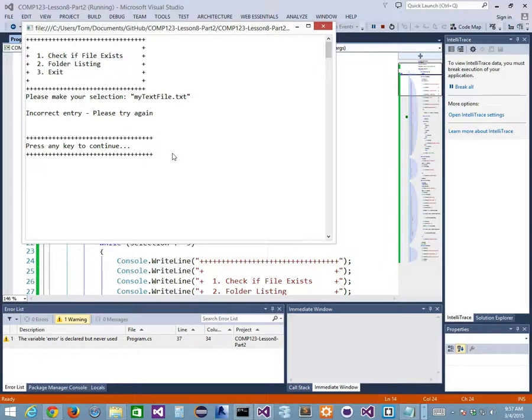Incorrect entry. Please try again. Why? Because I put strings. I can't put my quotation marks in. That's a really weird entry for me. My program won't allow it to happen.